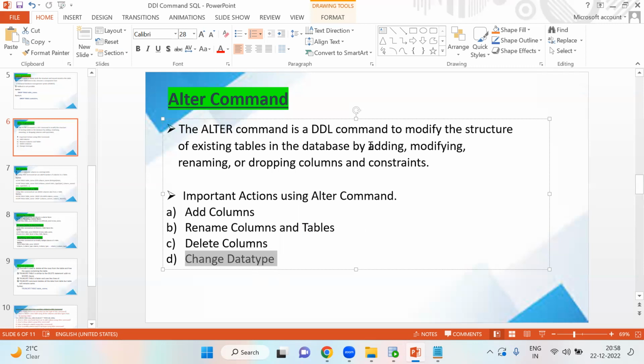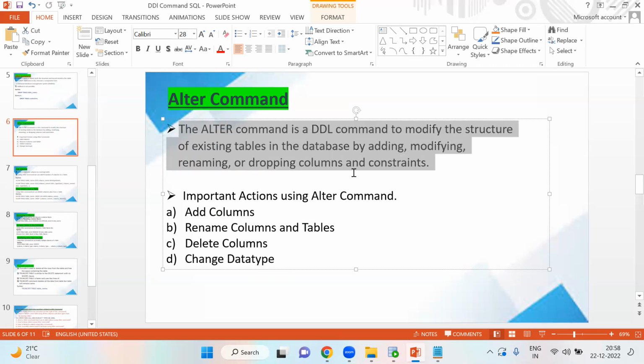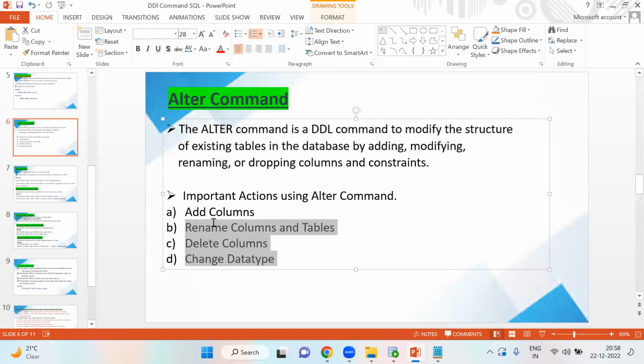So the alter command is a DDL command to modify the structure of an existing table in a database by adding, modifying, renaming, or dropping columns and constraints from the tables. The constraint part we'll see in the constraint chapter, but for the time being we'll see up to column and table level. So these are the 4 actions used with the alter command. Important actions using the alter command.